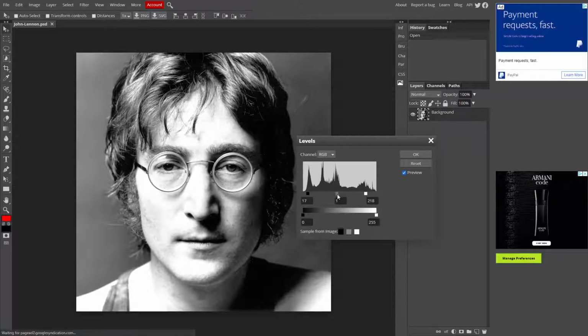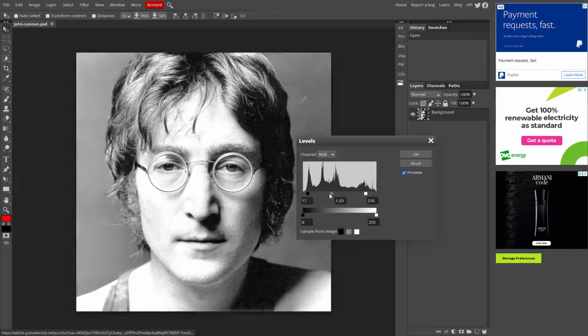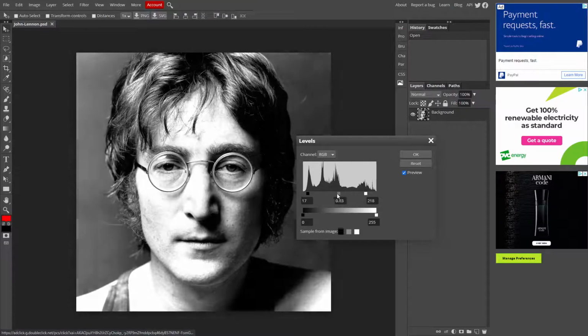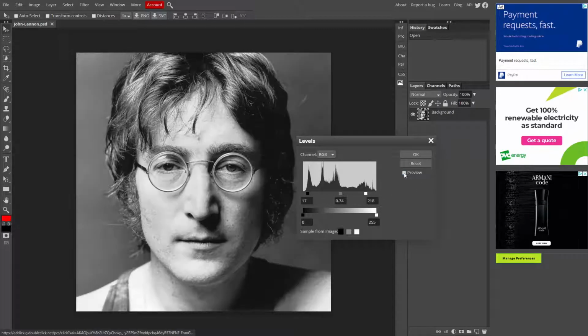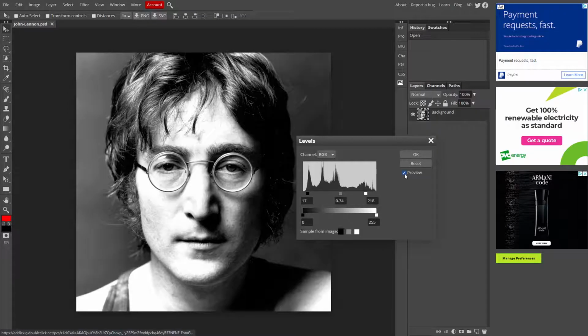And if I wanted to adjust the middle one, I could move it left or right and see what I get. So I think I'll go right about there. And now I can see what it looked like before by turning off the preview. It's a little bit wishy-washy. If I press preview back on, you can see it's a nice higher contrast image. Now I can press OK.